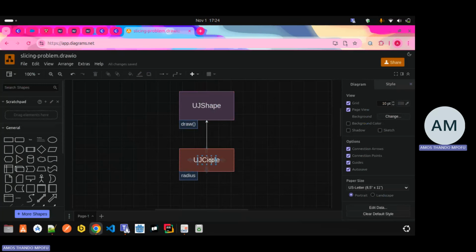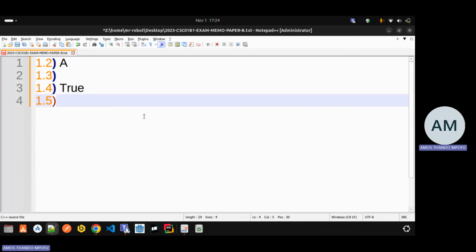So if I have an instance, or basically a variable of type UJ circle, and I have a variable of type UJ shape, and I try to store UJ circle into UJ shape, it is allowed, right? It is allowed. The problem with that is that you lose certain things. So I won't have access to radius, because if this is casted or converted to UJ shape, that means I lose radius, because UJ shape does not store radius. Do you see radius within UJ shape? Nope. So that's what we call the slicing problem.